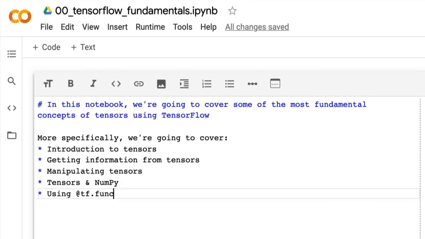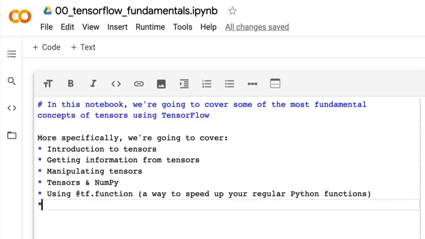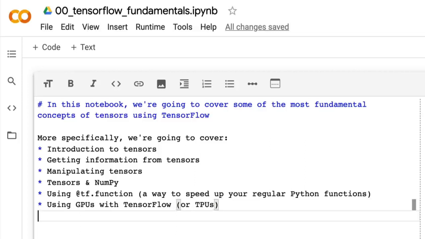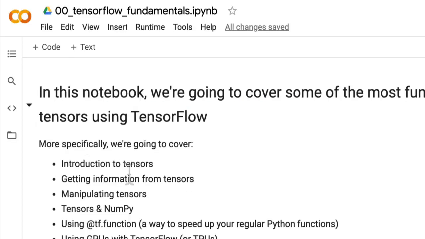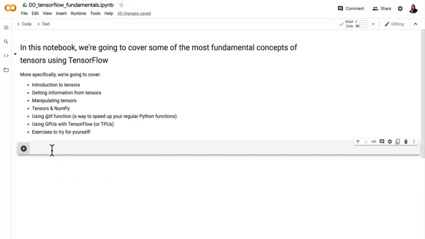Using @tf.function, which is a way to speed up your regular Python functions in TensorFlow. Because remember, the whole premise of using TensorFlow is so that we can use GPUs or TPUs with TensorFlow to do faster numerical computing. That's what we're after here. And at the end, we're going to have a few exercises to try for yourself. Alrighty, let's just jump straight in.